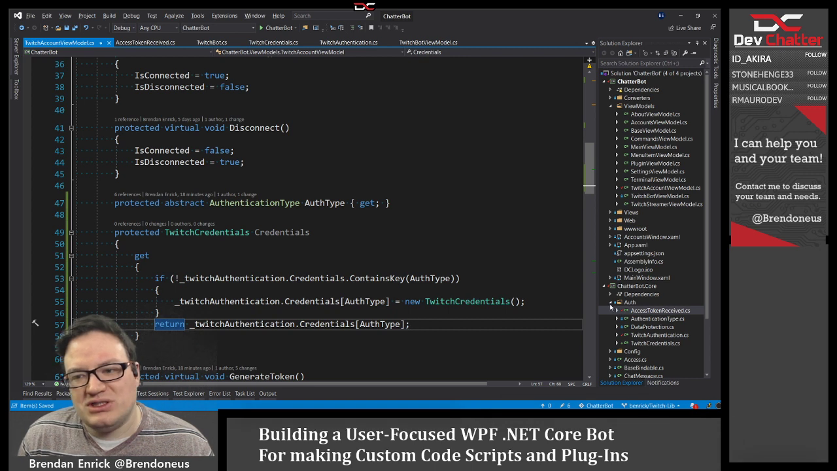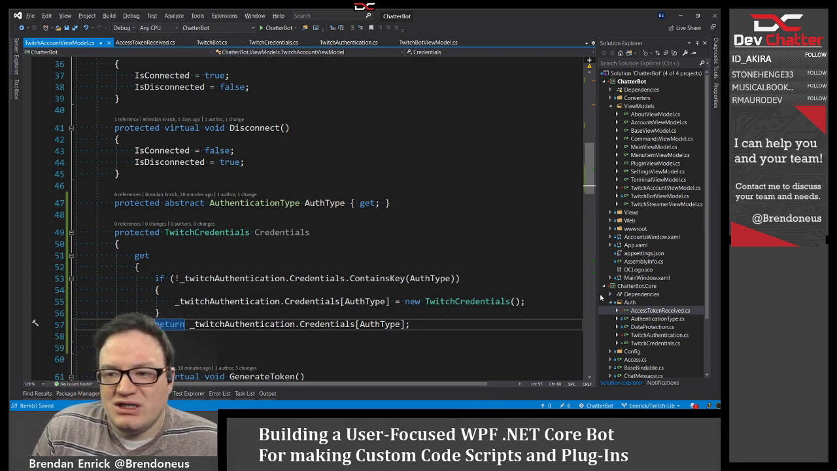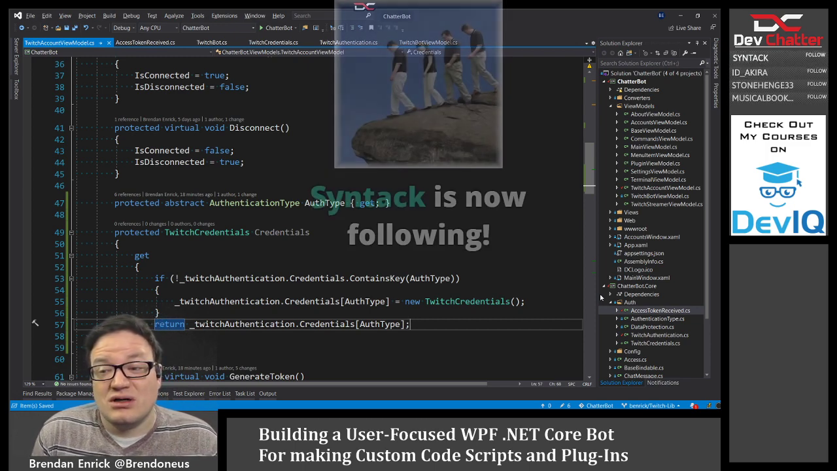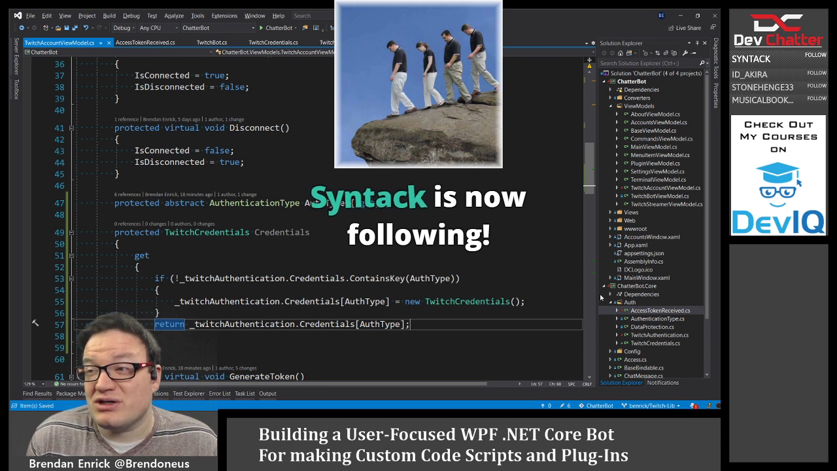There would be the option to pass auth type in the constructor. We could pass auth type in the constructor technically, but then we would have to have it as part of our IOC registration. And that's what would get weird there.